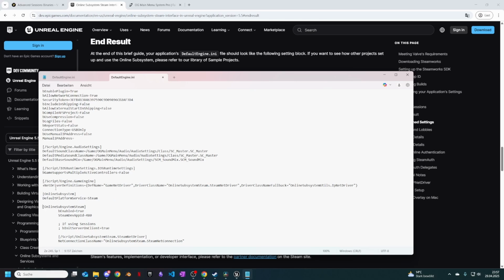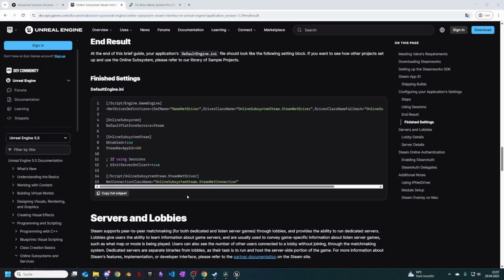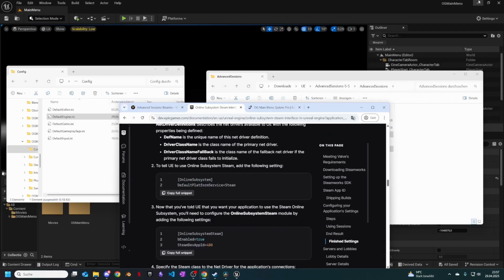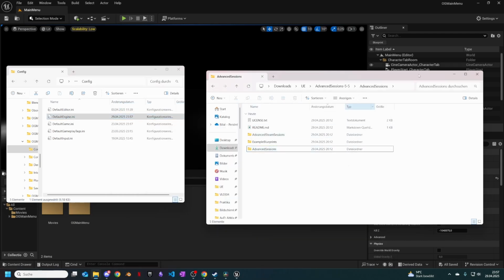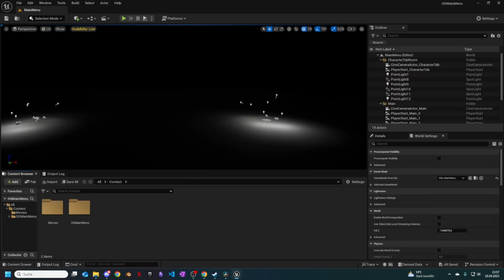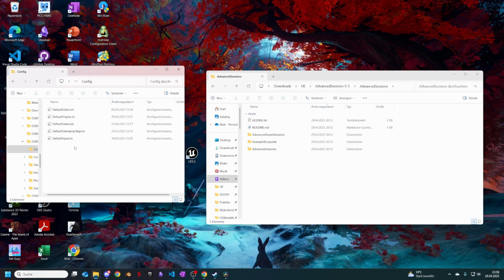Just fixing it here real quick. Alright, just like that, save, close. Nice. Now you have to close the editor. After closing the editor, you have to reopen it.